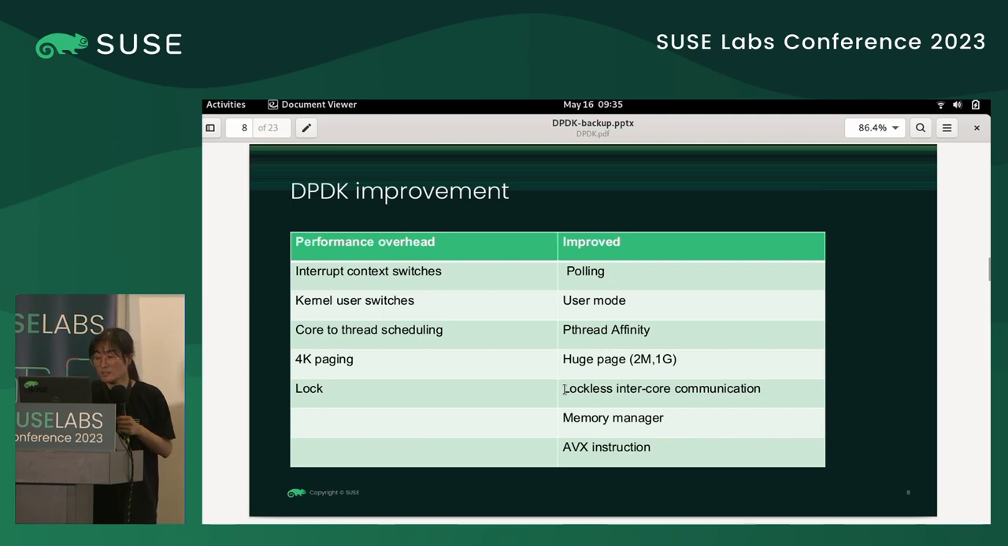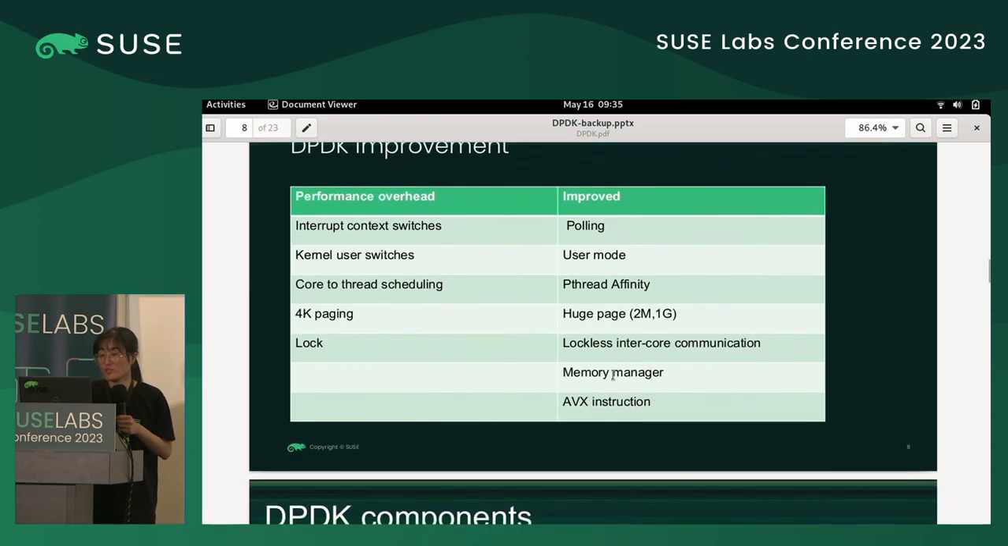Another feature is lockless inter-core communication, which reduces the overhead of the lock. It also provides a special memory management mechanism, different from the glibc malloc. So it also improved the performance.